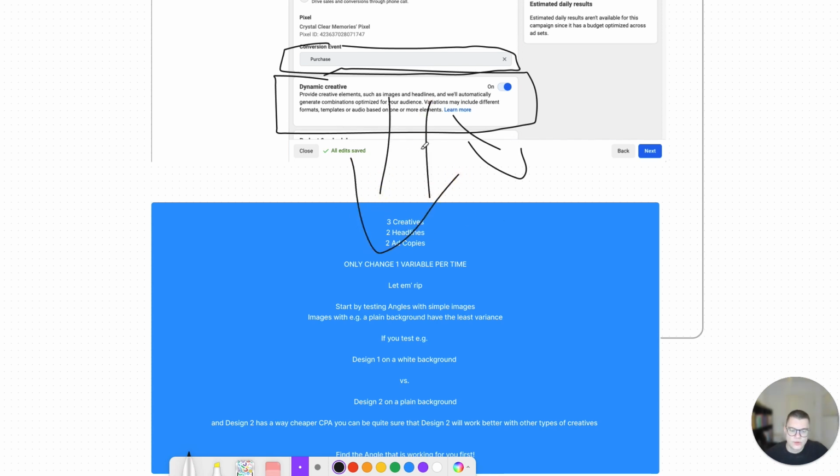I haven't screenshot this, but I'm going to walk you through what I want you to do. Basically, you will put 3 creatives, 2 headlines, and 2 ad copies in that one ad set. And then when you launch a new test, you only change one variable.